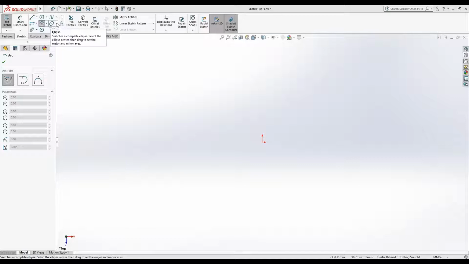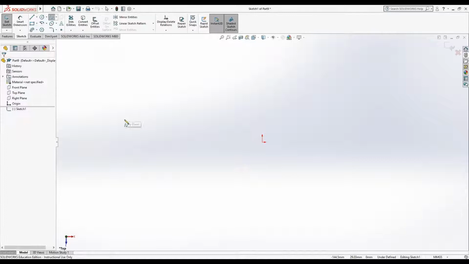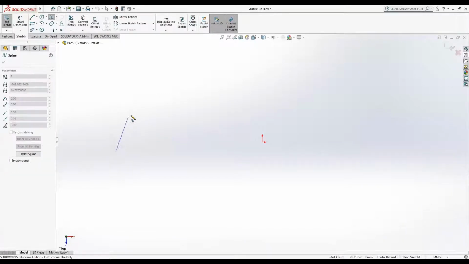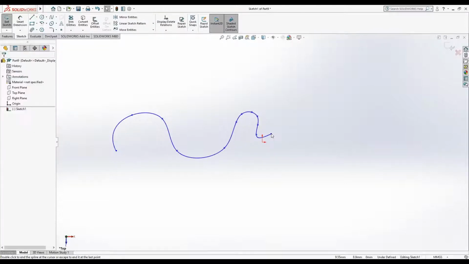So the first one we're going to look at is Spline. Spline is more of a free-form drawing tool. You put in points and your line curves around those points. The more points you put in, the more control you have over where the line goes. And once you're done, you can push escape.